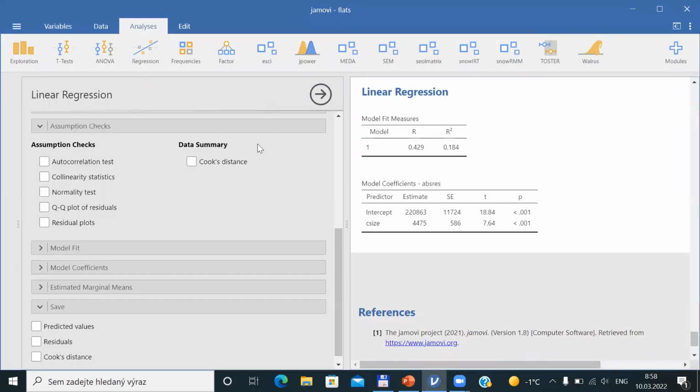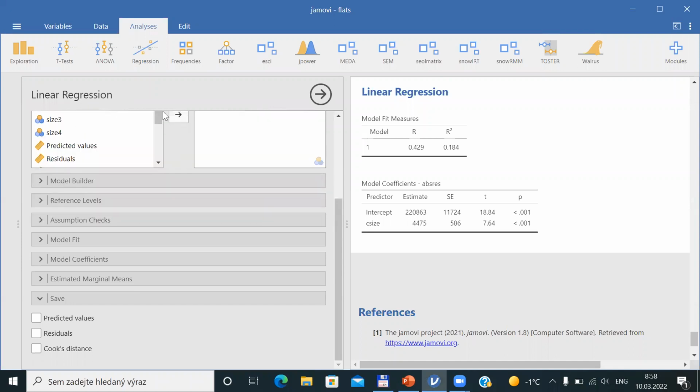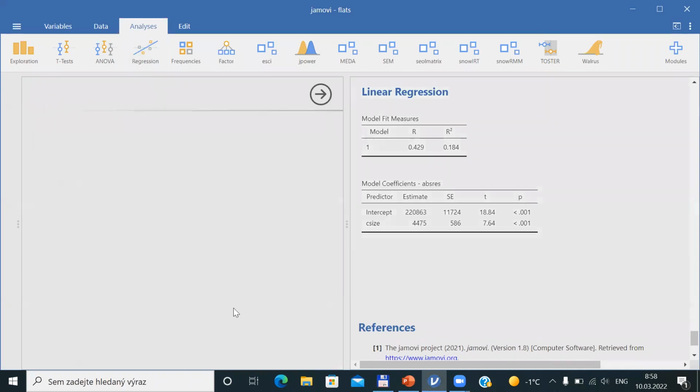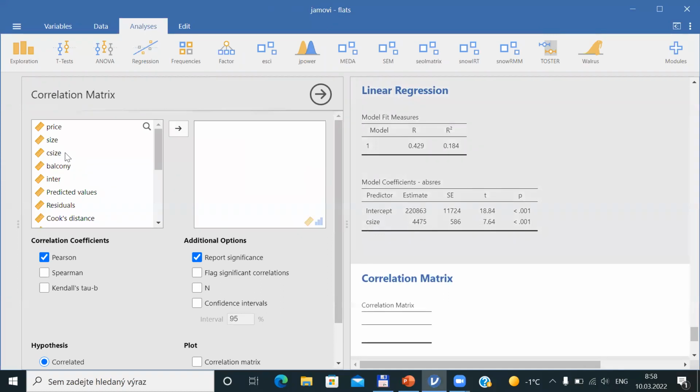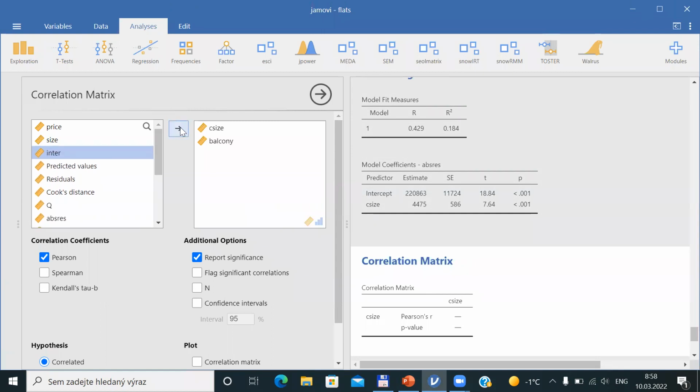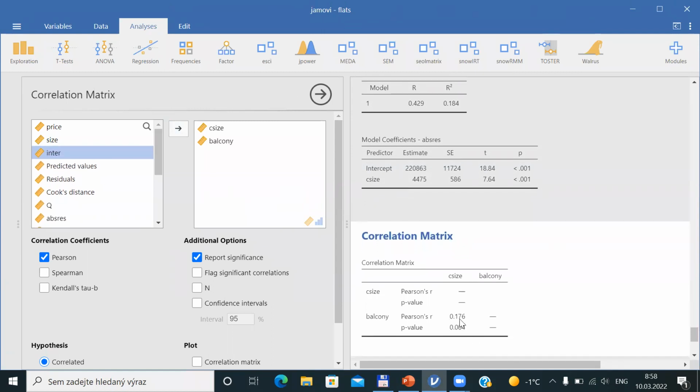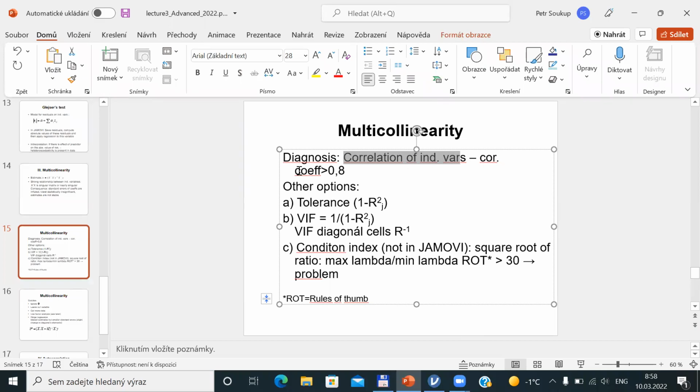So if I go back into my computation, I can click into correlation matrix, and I can, for example, try to find whether size is somehow related to balcony, and I can see that this relationship is quite big, 0.17 or 176. The recommendation is very simple. If this Pearson correlation coefficient is about 0.8, maybe there is strong multicollinearity, and maybe you should try to solve it, and we will discuss solutions on next slides.